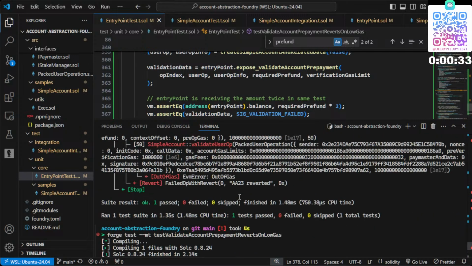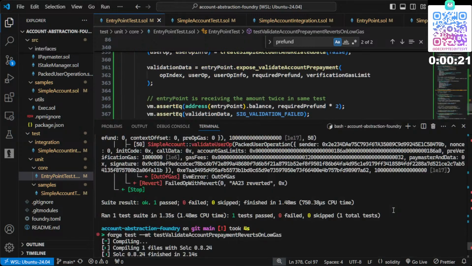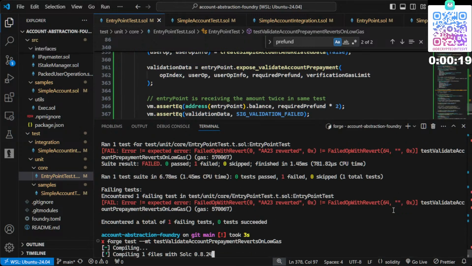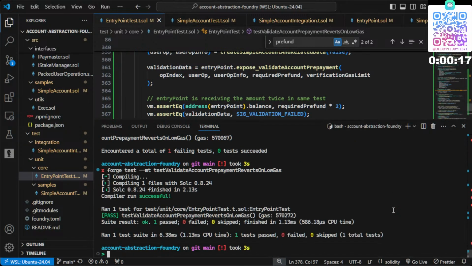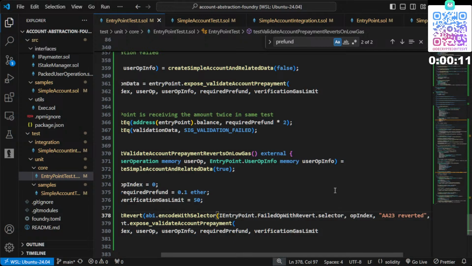Why? Oh, okay. We also need the op index. Let's see now. Okay, we didn't pass one of the arguments, that's why it was a wrong error.